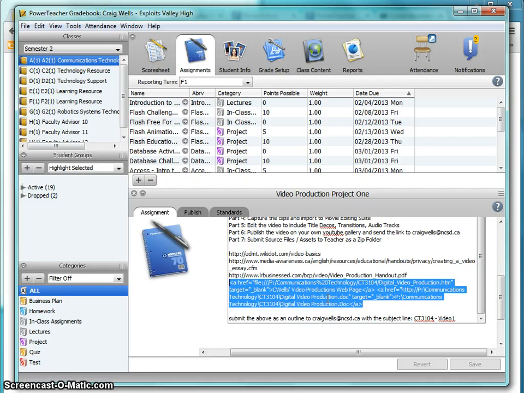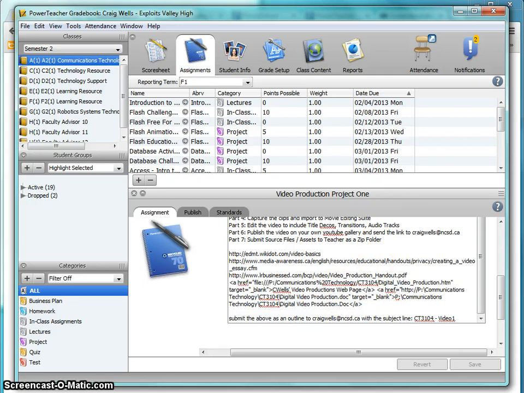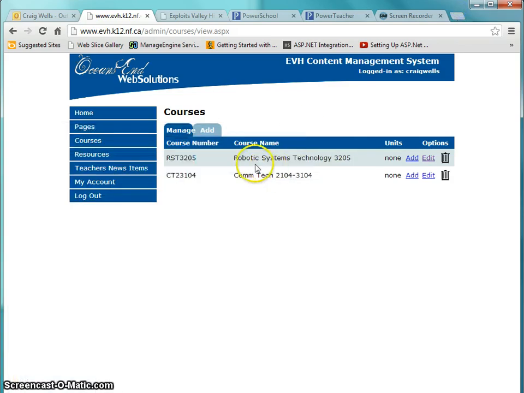Where are you going to put them? Where are you going to put them on our school's web server? How are you going to do it? Through the content management system. You need no knowledge of programming or publishing. You just need your username and password to log in and do it. So we'll talk about how to link it up in PowerTeacher Gradebook a little later as a review.